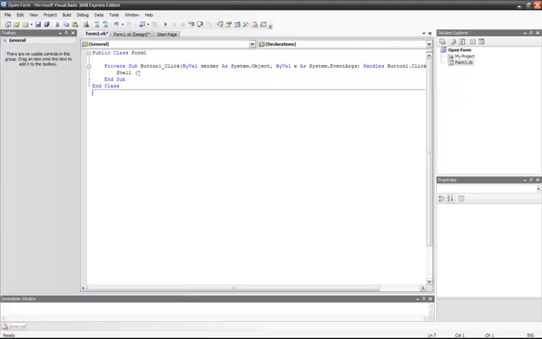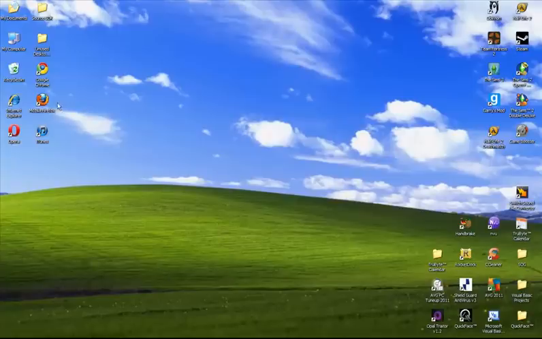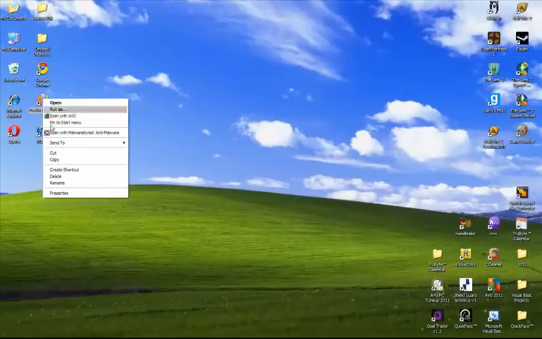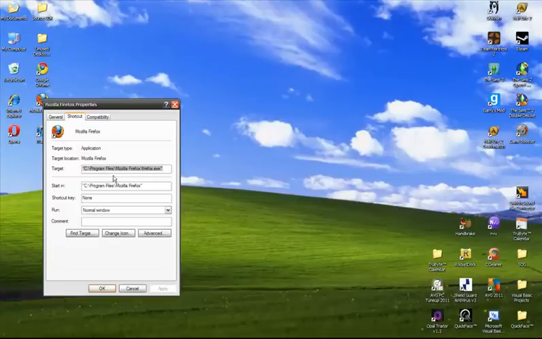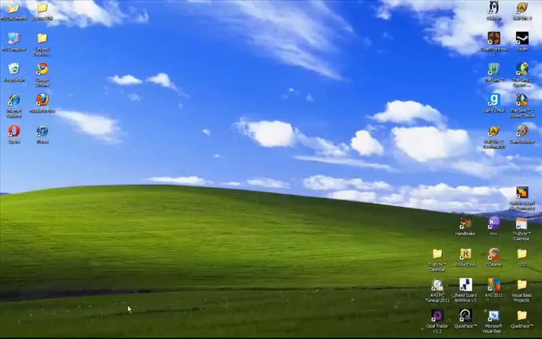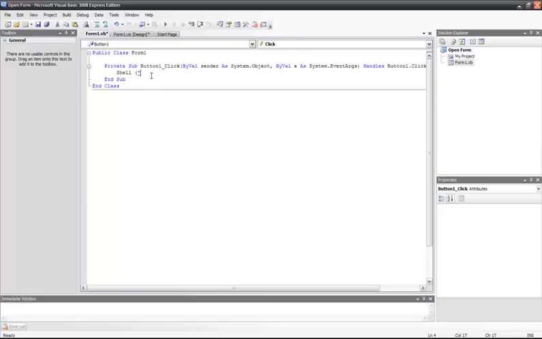Then to find the full path for it, just make an icon, then right click, then go to properties, and then it'll show you the full target right here. You want to copy that by pressing Control C, and then paste that in here. And if there's this extra quotation mark right there, just delete it. Then make another parenthesis at the end.